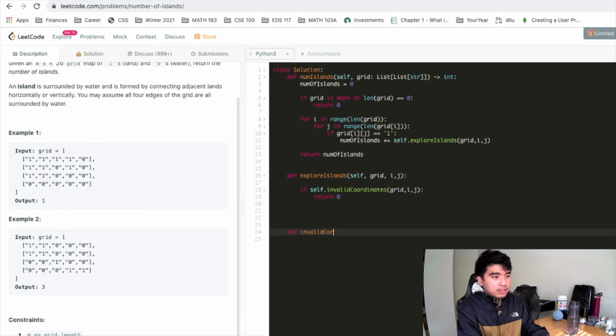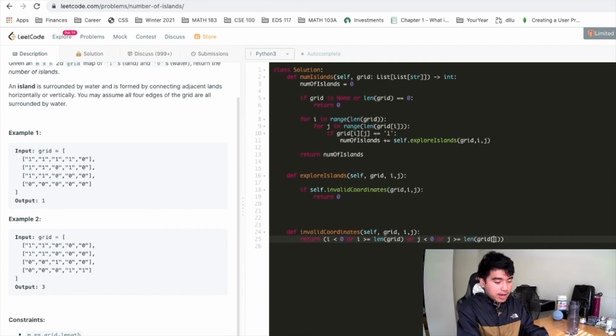So invalid coordinates. Okay, it's going to take in the instance, the grid, and i and j. So what do I mean by this? We're just going to return, how do we check if things are out of bounds? If i is less than 0, that's bad. If i is greater or equal to the length of our grid, that's bad, right? Or if j is less than 0, so we're just bounds checking here, or j is greater than or equal to the length of grid of i, right?